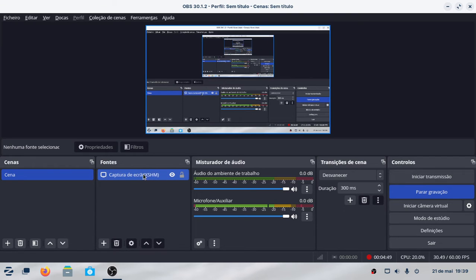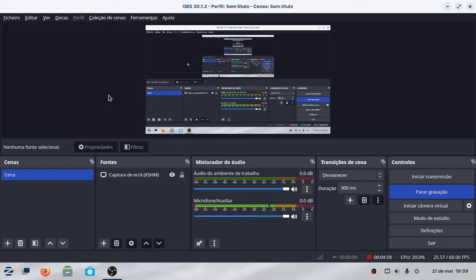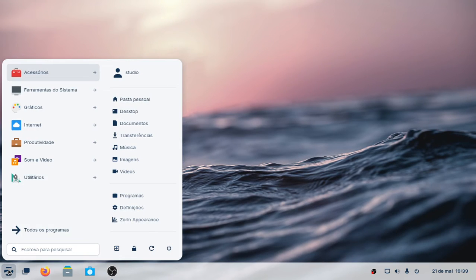Once I changed this, now I can use XSHM on Xorg X11, but I can also now use PipeWire. It just works flawlessly, so no issue whatsoever. So that's really cool stuff. I'm very impressed by Zorin OS. This version is really nice.